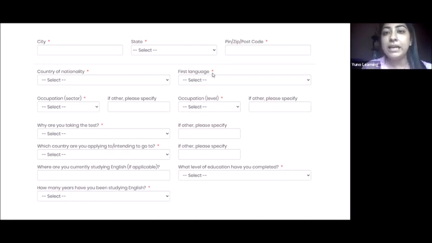Why are you taking this test? They'll ask you, why are you taking this test? So you put in your reason: you want to go for higher education, this is for PR, or a work visa. They have all of these options, so you choose accordingly. Which country are you applying to or intending to go? Whatever is your preference of country, it can be England, Canada, or Australia, put in that. Where are you currently studying English, if applicable?